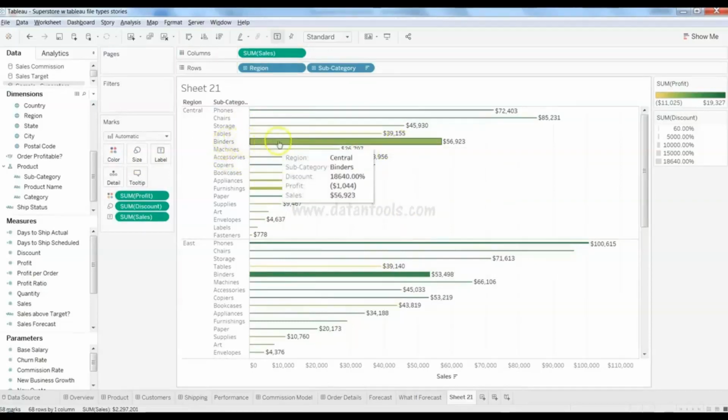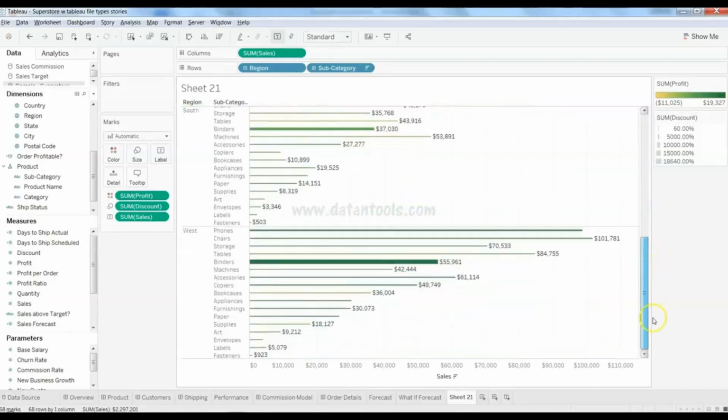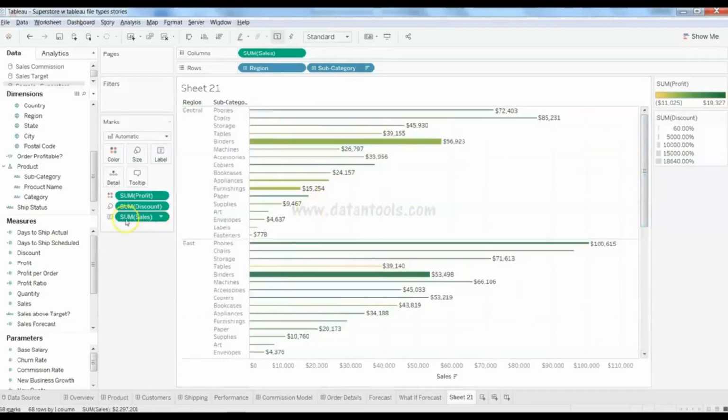you can see where you are giving the most discount. So here in this case binders is having more discount, followed by phones here in the east region, and in central after binders it is more of furnishing which is getting a huge discount. So that's how you can really modify and make it more visually intuitive and useful for your end user. So that's a quick side-by-side bar chart I wanted to show you in this video, and I will meet you in the new video, the new topic.